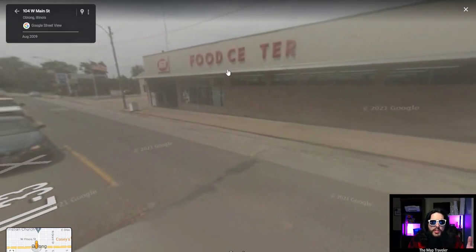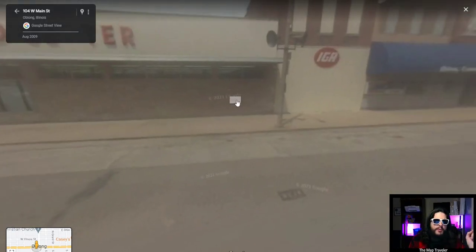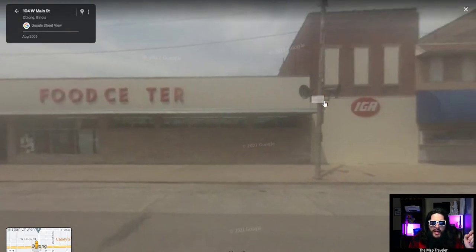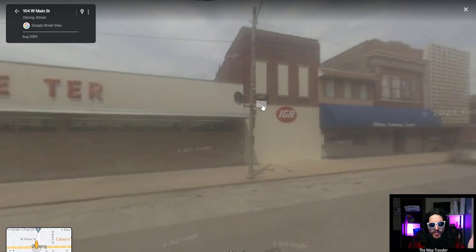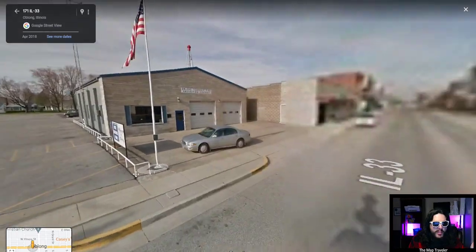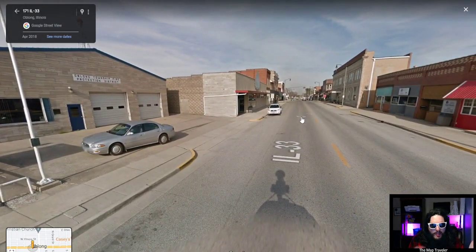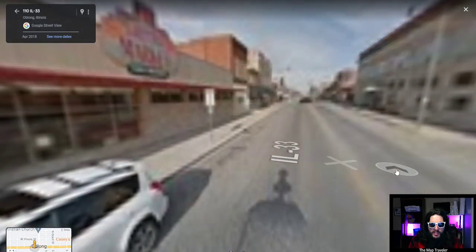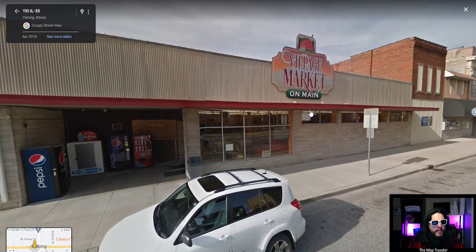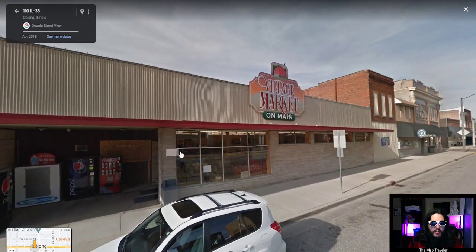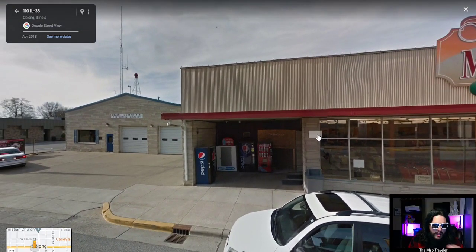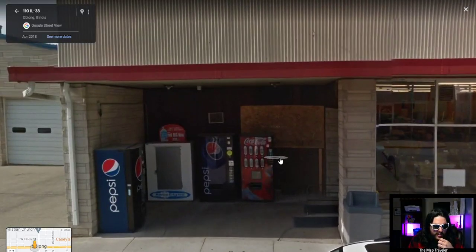They have a Foodsaver, the IGA Foodsaver. And I'm guessing that these are tornado sirens. And then we jump back to 2018. Okay, how close can we get to this? Or is it the other side of the road? Oh, it looks like the IGA Foodsaver has since closed down at some point between 2009 and 2018.